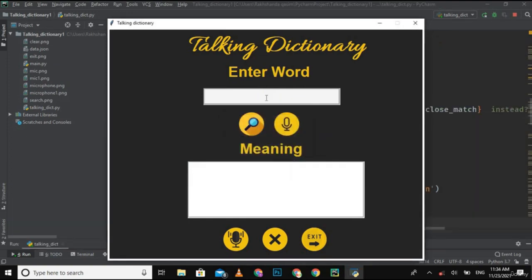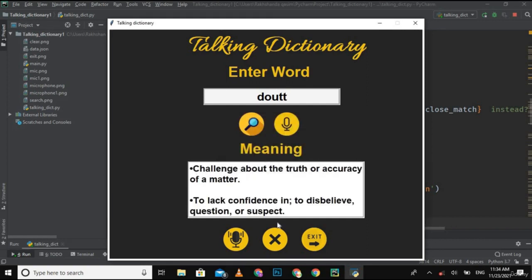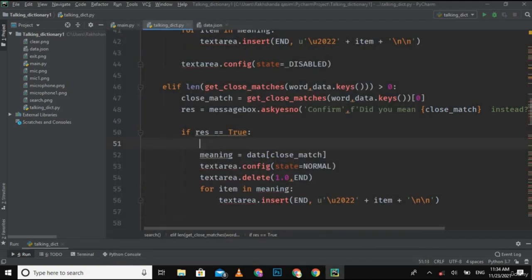Okay guys, let me show you one thing. When I'm writing here the wrong word like D-O-U-T-T and I'm searching for it, so did you mean doubt instead? When I pressed yes, it is giving the true meaning, but the wrong spelling of doubt is still there. So what I want is the correct spelling to be replaced in that entry field. I hope you get the point.